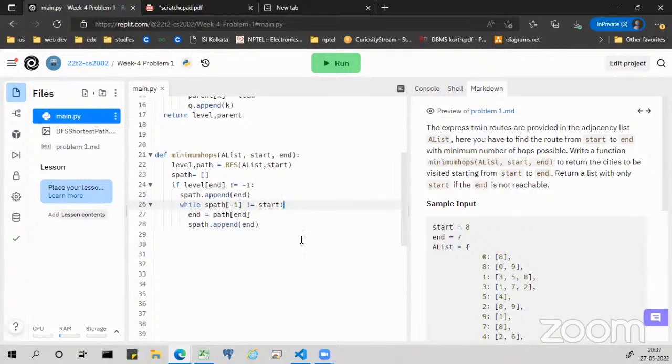Okay, simple thing. Just read these lines, you would understand what we are doing. You are iteratively checking the path dictionary from the end vertex to the start vertex. That's the only thing that you do, until and unless you reach the start, which is this while loop. So every time it is appending towards the end of S path, and the moment the end becomes the start, it will stop. Exactly.